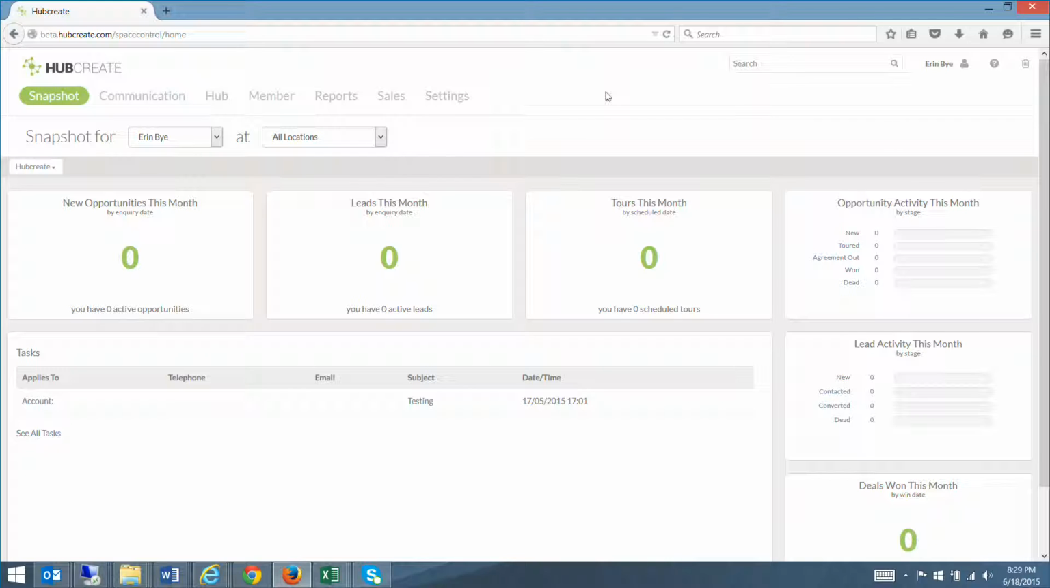When you first log into Hubcreate, you will notice that you will have access to various tabs at the top of the screen. We will refer to this as the navigation bar. Within the different navigation bar tabs, you will see that you have access to different modules throughout the system. The only two tabs within your navigation bar that do not have drop-downs are going to be your snapshot and your settings.